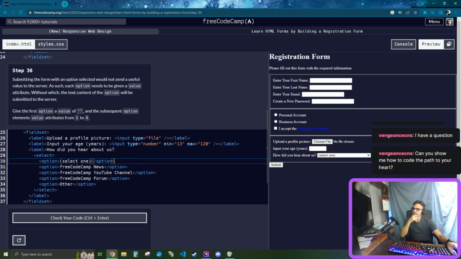A form with no option selected would not send a useful value to the server. As such, each option needs to be given a value attribute, without which the text content of the option will be submitted to the server. So give the first option a value of nothing. So that would give it a value of nothing. And option elements value attributes 1 to 4. So value, we'll do 1. Value 2.